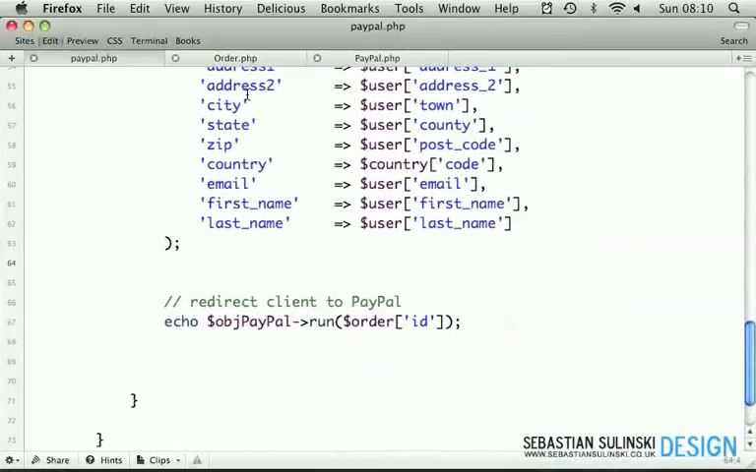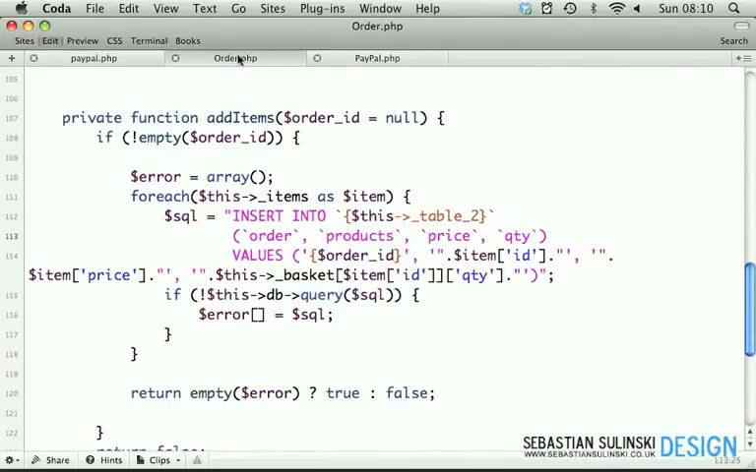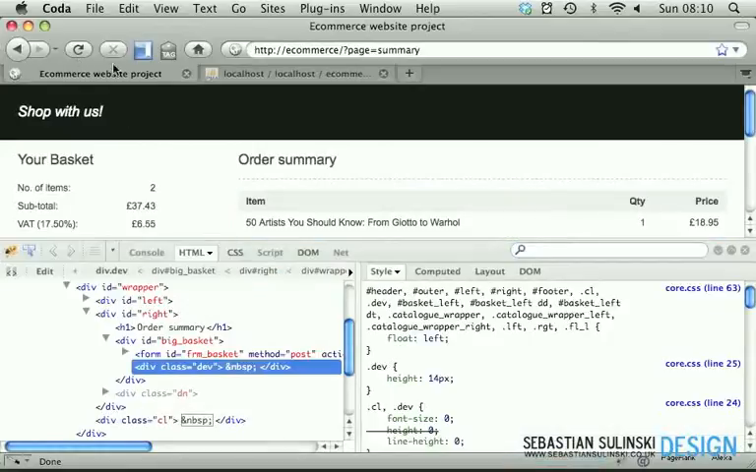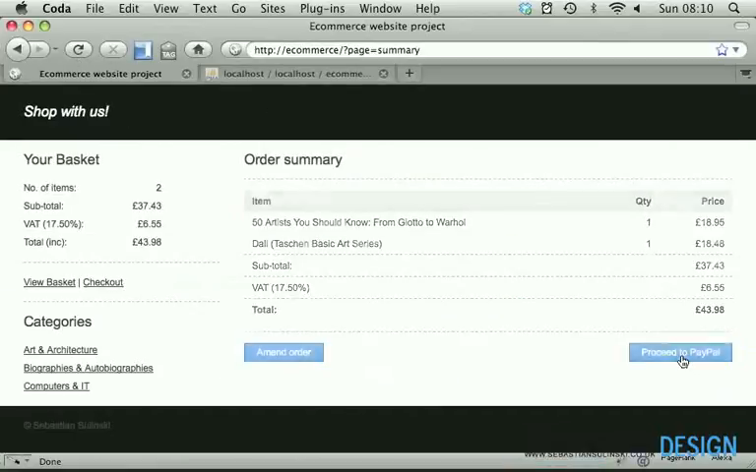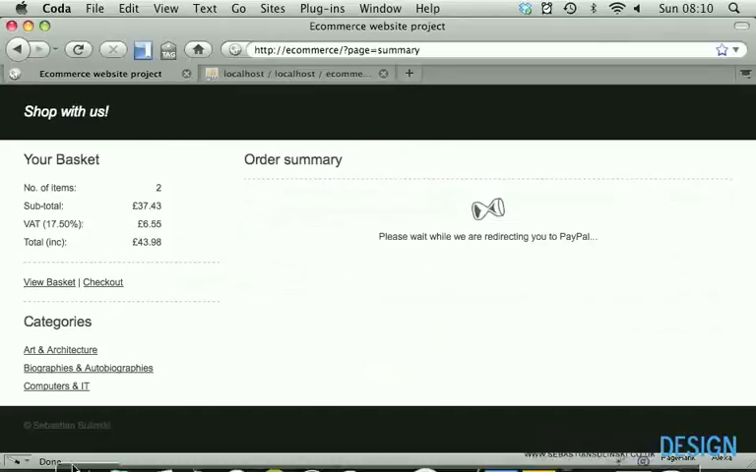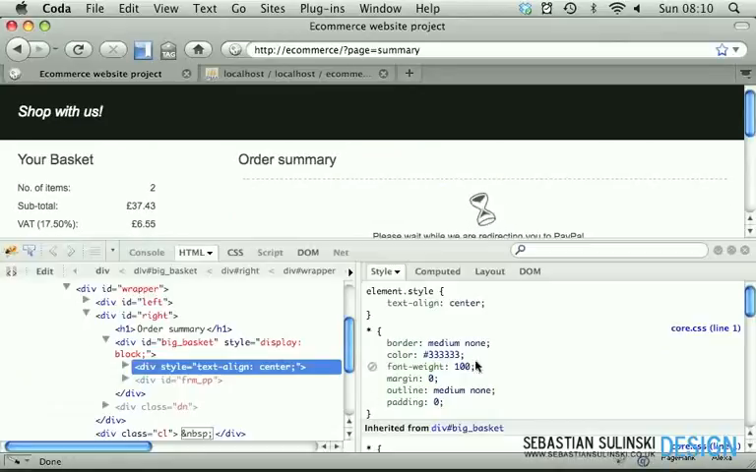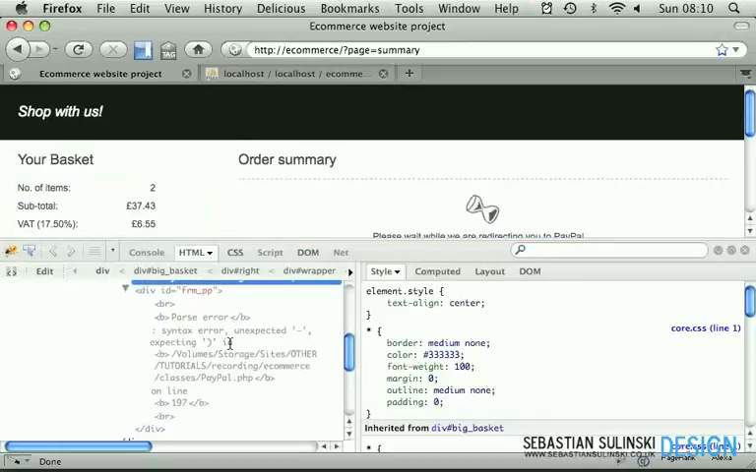So if we go back to our editor, open our orders, where we have add items, insert into products should be product, actually, because there's product ID. So if we save the file, go back, refresh the page, and hit proceed to PayPal, we must have another error somewhere here. So again, Firebug.